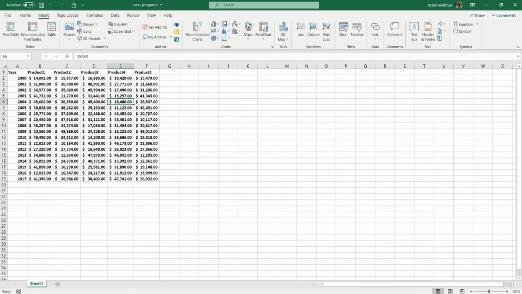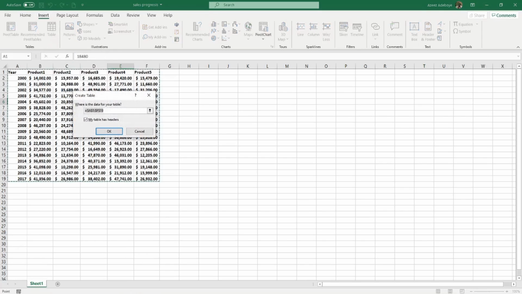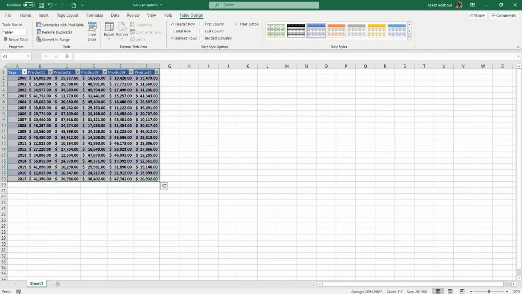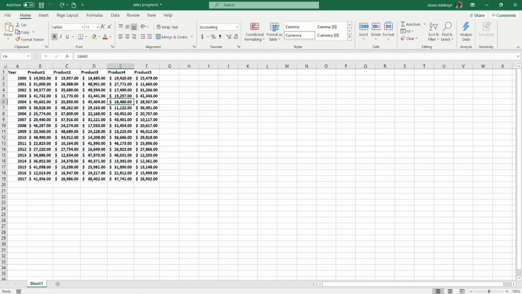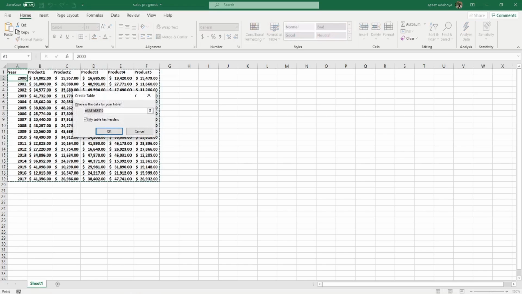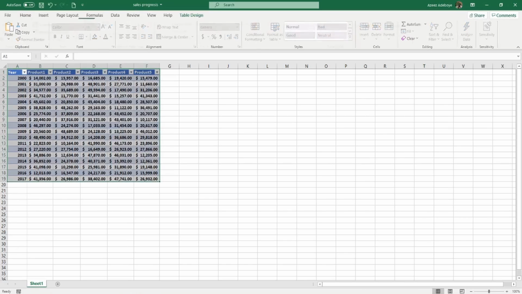To create a table on this data, I go to Insert, then I click on Table. Then a table is created for me. I can do the same thing through a shortcut by clicking Ctrl T. It's going to give me the same.